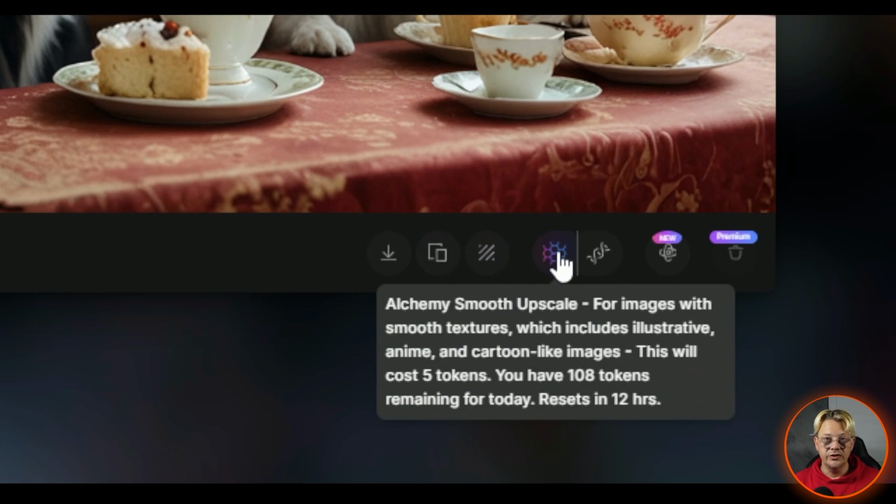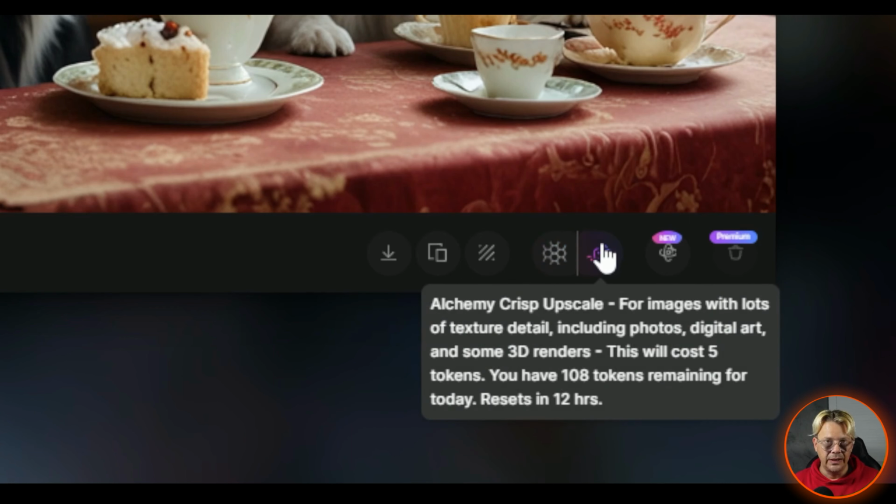So we have the smooth upscaler. This is really good for cartoony things, 2D style stuff, and things that you don't mind getting smoothed out and losing some of the fine detail. You also have the crisp upscale, and that's better for things like photography, probably an image like this, where you want to maintain that fine detail.